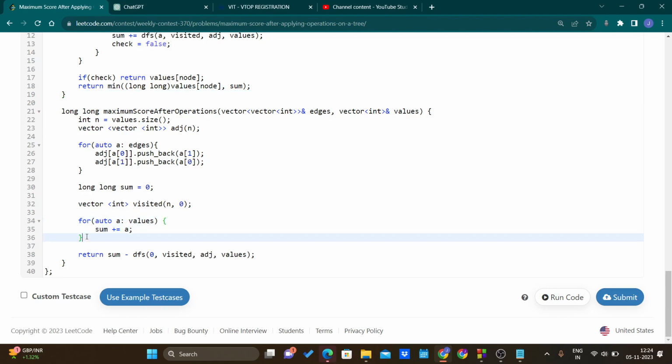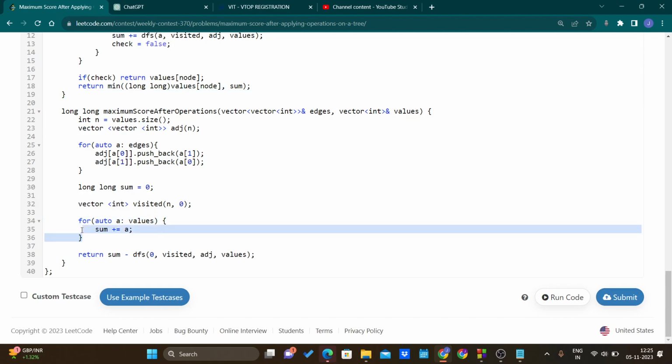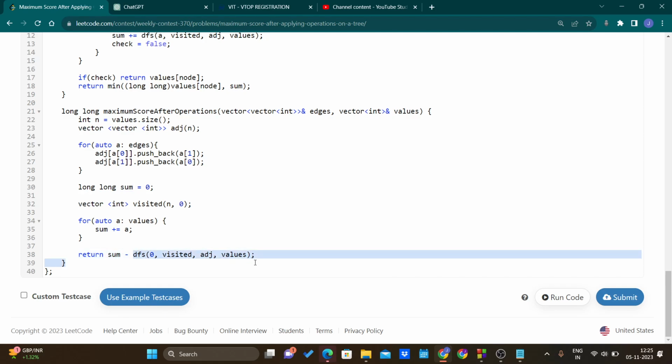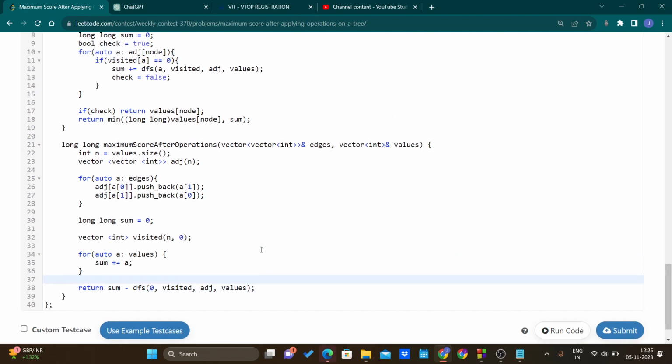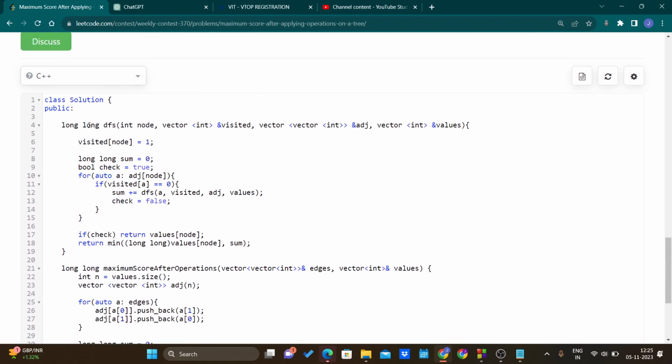So I'm considering a sum. I'm adding the sum of all the values. Then I'm running a DFS. Since the DFS returns the values that I'm allowing the tree to keep, the sum minus the values that I'm allowing the tree to keep will be the maximum value that will be present in the score. In each recursive call, when we reach a particular node, I'm setting the visit of that node equal to 1.